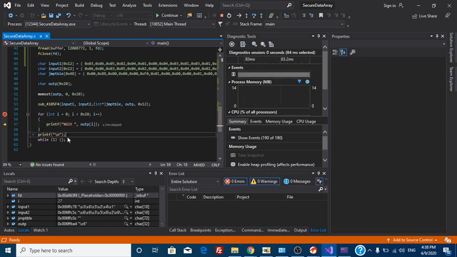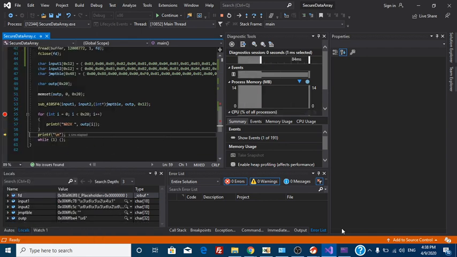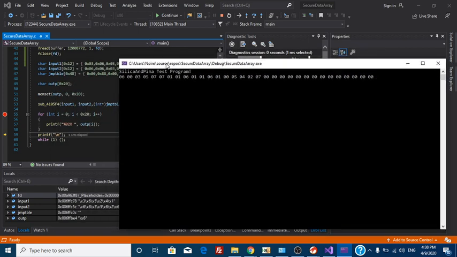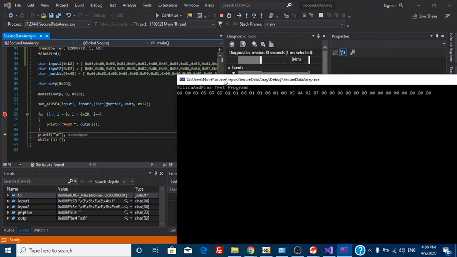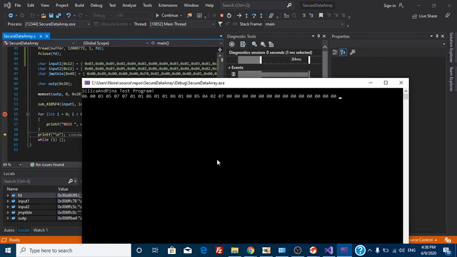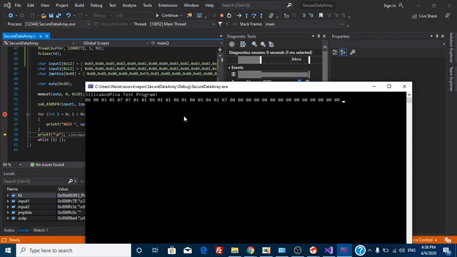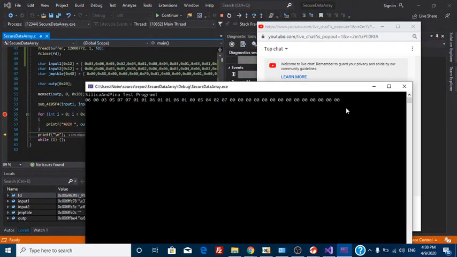This is taking too long. Right click, run to cursor. Alright, there we go. So that's the entire output. That's odd, because it looks more or less the same. Right? It looks pretty similar to the inputs. That being the input right there.